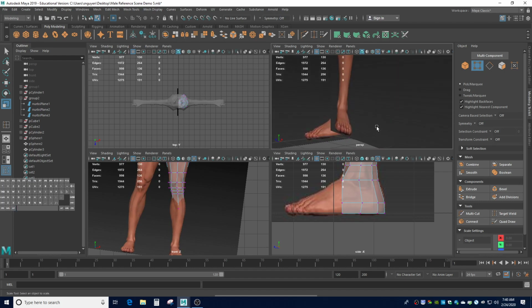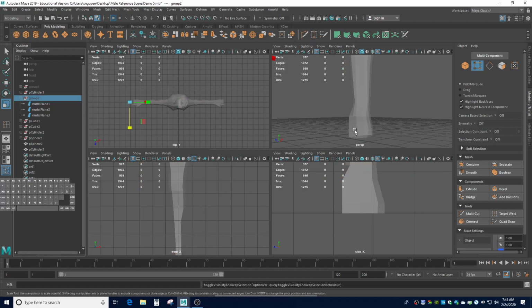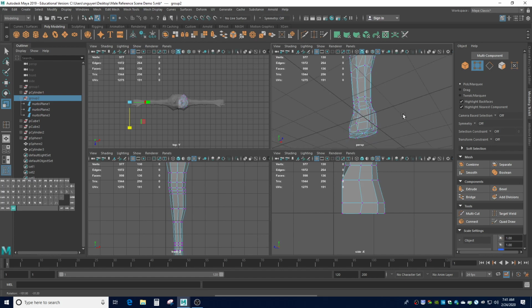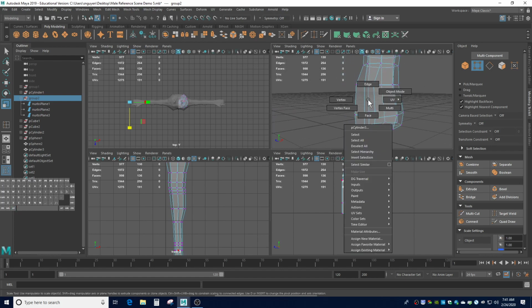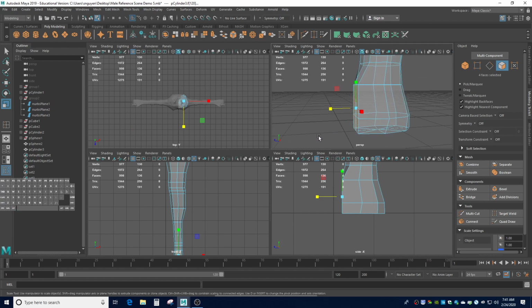Okay. So I'm going to kind of turn off my reference for a minute so that you guys can see what I'm doing here. I'm going to go to group 2, hit hide. And so here's my kind of topology right now. I'm going to zoom in, come down here, click on face mode, and I'm going to extrude just like Homer and make that foot. So I'm going to use the move tool and hold down shift to extrude.